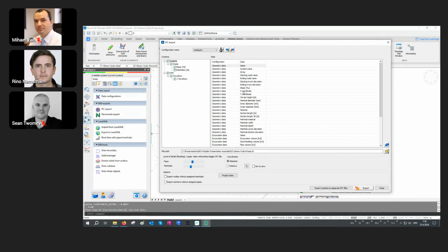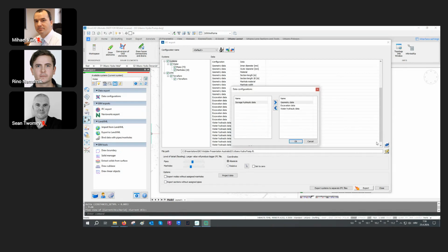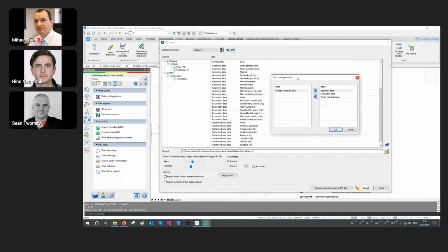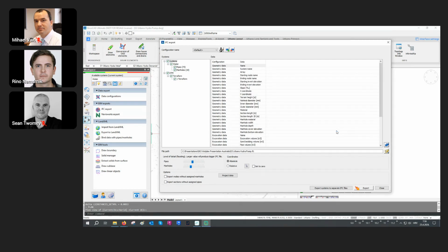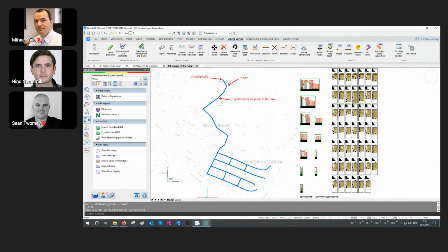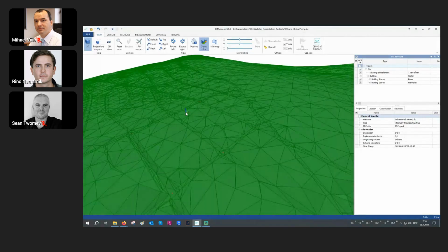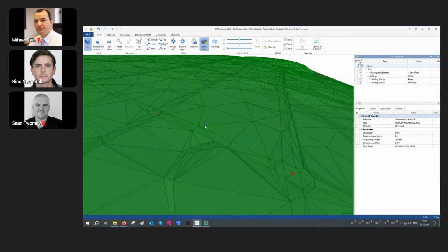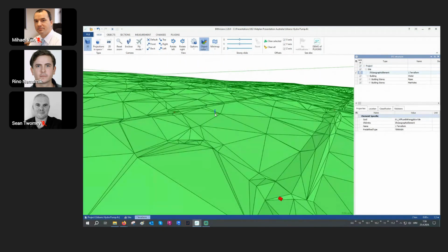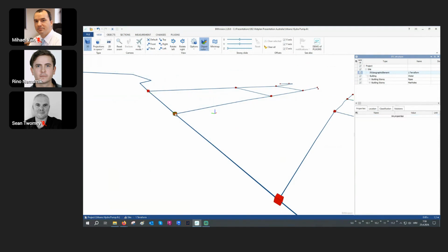And also you can define which data or groups of data you would like to export with your model. So I will export geometry data, excavation data, and water hydraulic data. And it is important to say that you can create these groups of data for export once and then use them on all of your projects. So now when I click export, in a few seconds this IFC file will be created and you can open it in any BIM viewer. And I like to use this free software, which is BIM Vision. And here we can see the DTM, but I will hide it so we can focus on our pipes and manholes.